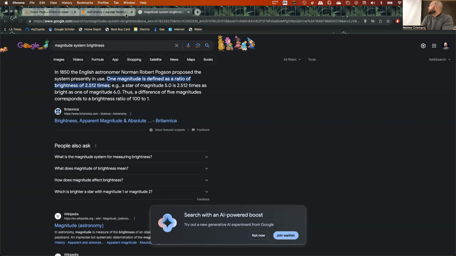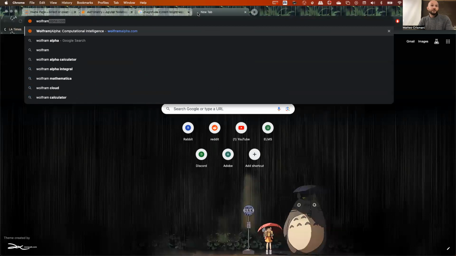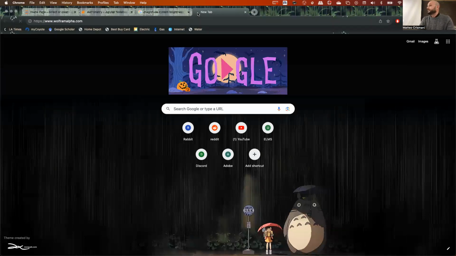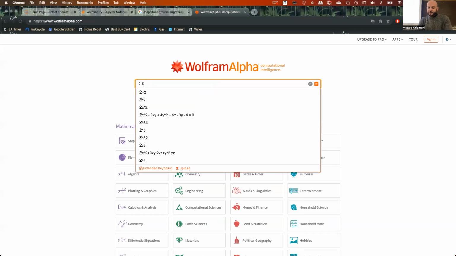So let's find out how much brighter Vega is. Let's do Wolfram, right? Because we never ever do math on our own. What? You use Desmos? Is that what all the folks use? No. Okay. All right. Maybe I'm just old.